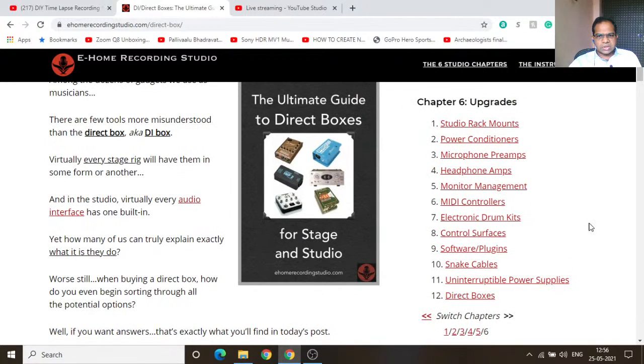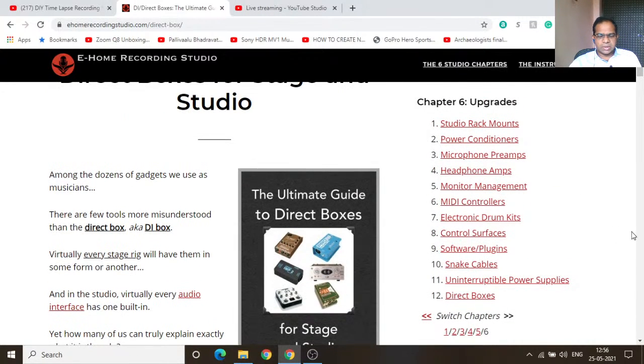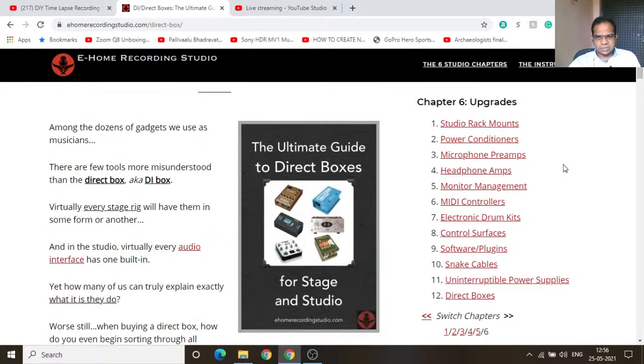So these are the basic things required in a studio, and we will discuss them one by one very clearly in the next classes, in further classes.